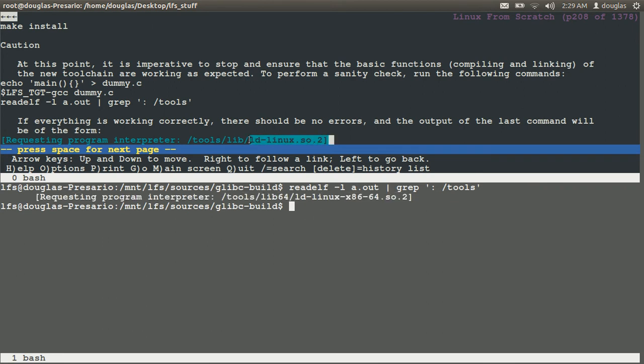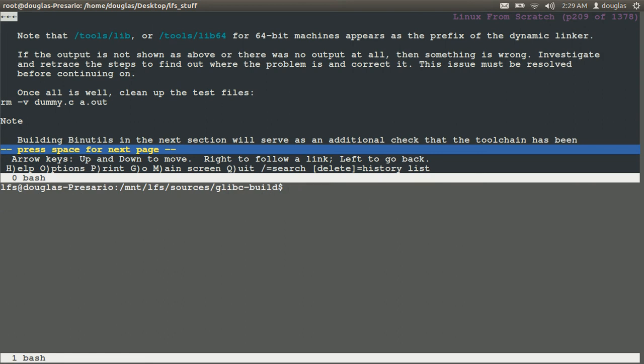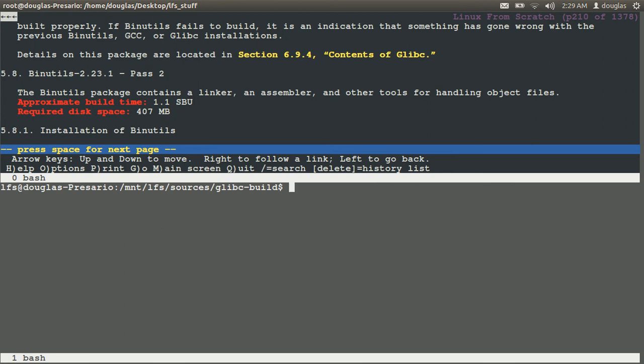Now also, it says this is the output in the book. This is for a 32-bit, I do believe. Since I'm running a 64, that's what I get. So if you got that and you're running 32-bit, you're fine. So let's say Control A, Control tab, I meant to say. And the test is done. We can remove verbose dummy.c, a.out, and we can say on to binutils 5.8.